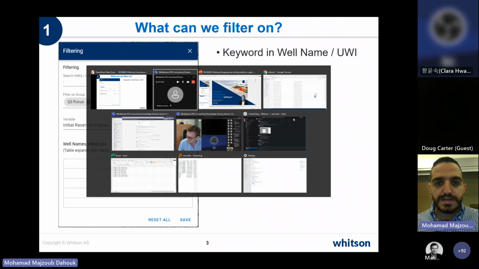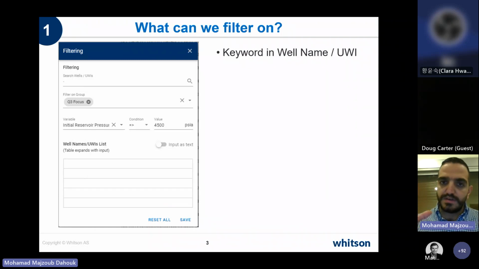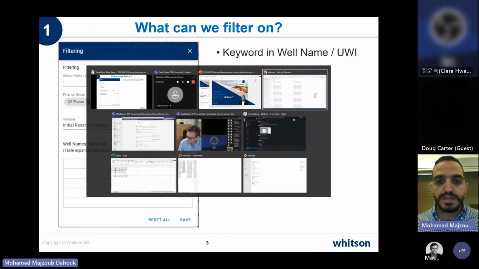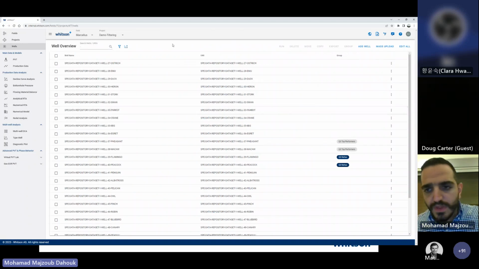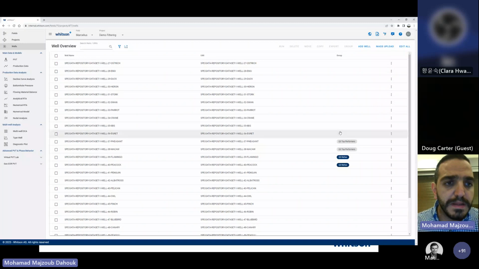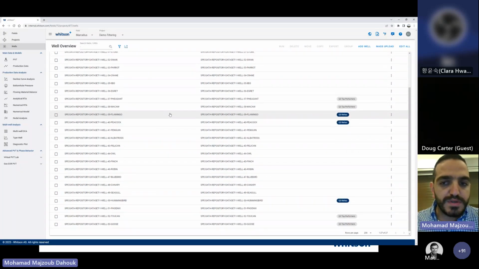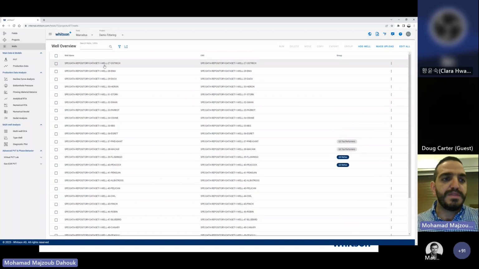Okay, so with that, we'll start with what can we filter on. Let me show you. We can filter basically on a keyword in the well name or UWI. I have a project here in Watson Plus. Let me make this disappear. This is better. This is a project in Watson Plus where I've loaded a bunch of wells, and this is the wells overview that you get in the software by clicking the wells tab on the navigation panel here.